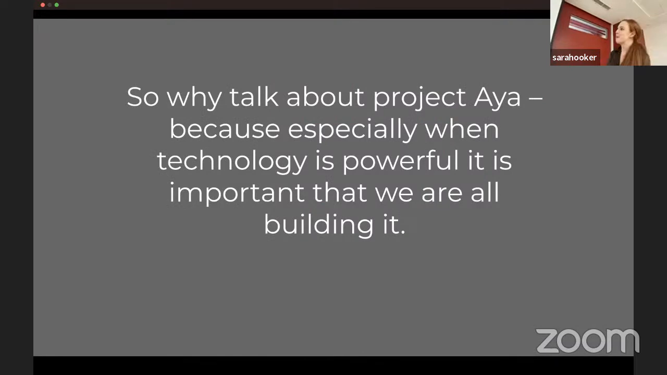But so why am I talking about Project Aya today? Because especially when technology is powerful, I think it's important. I was at Kipu a few weeks ago. Kipu is in Uruguay. Kipu is this venue where they bring together all the Latin American research talent. Similar to how many amazing conversations happened this week at ICLR, Kipu is very special in the same way.